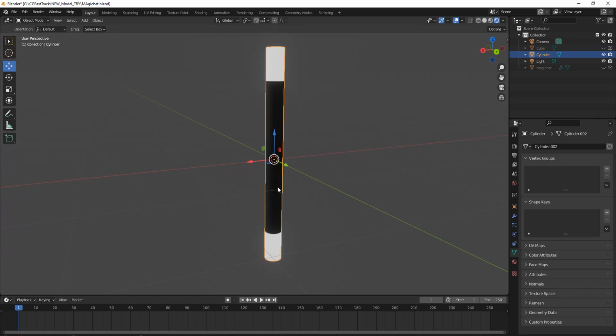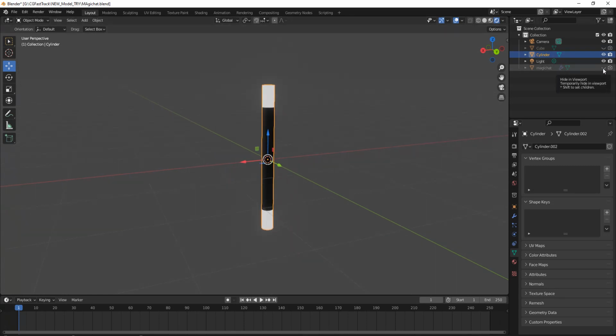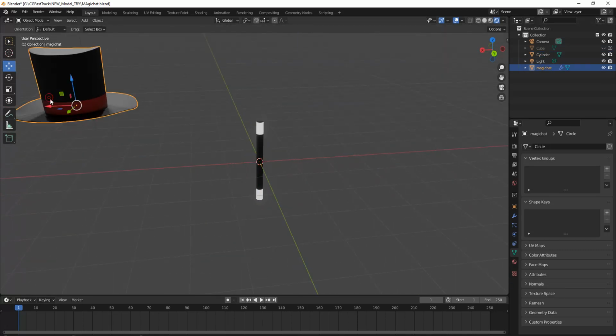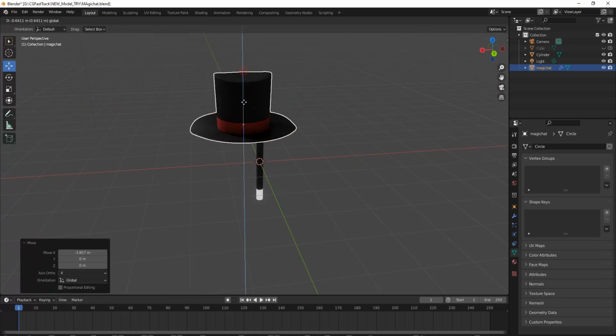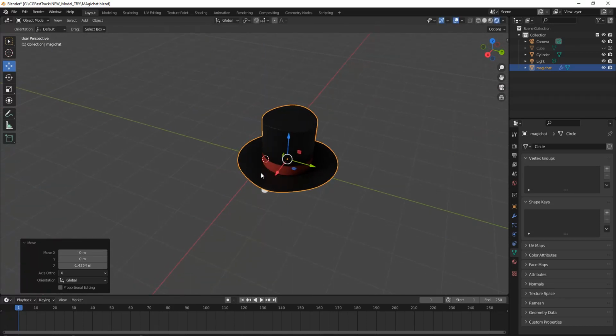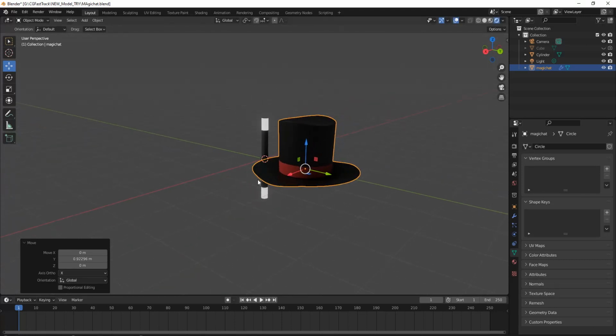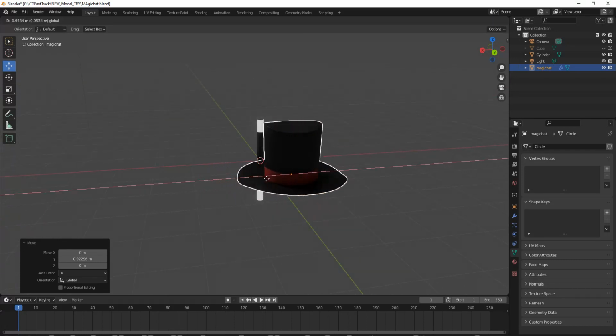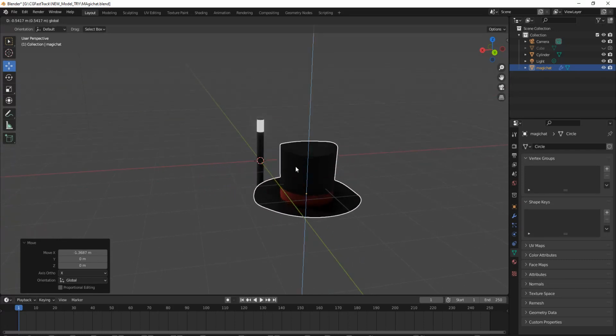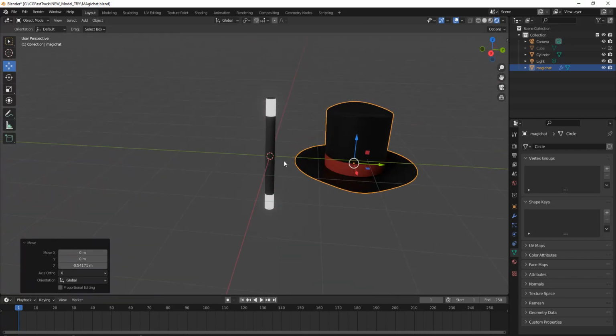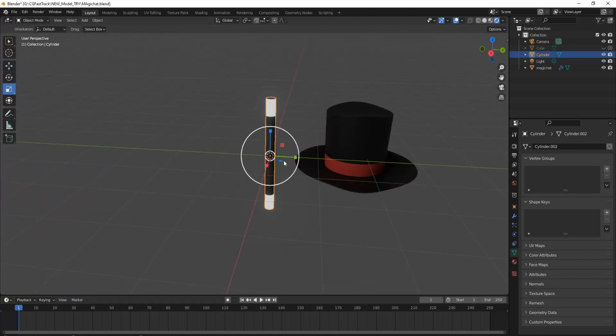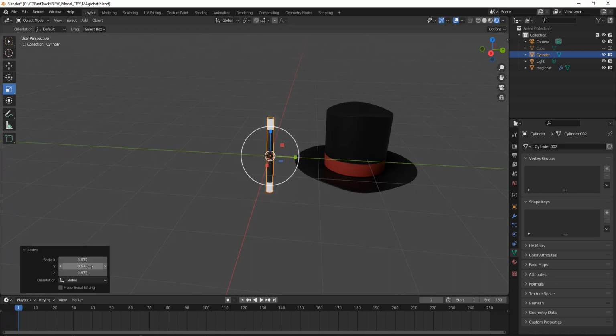If you go to render mode, here is the magic hat. This is the magic hat from the first chapter. If you didn't see it, you can go to the video section and you'll find it. It's done. You can scale it from here to 0.5, and you can increase from 1.3.